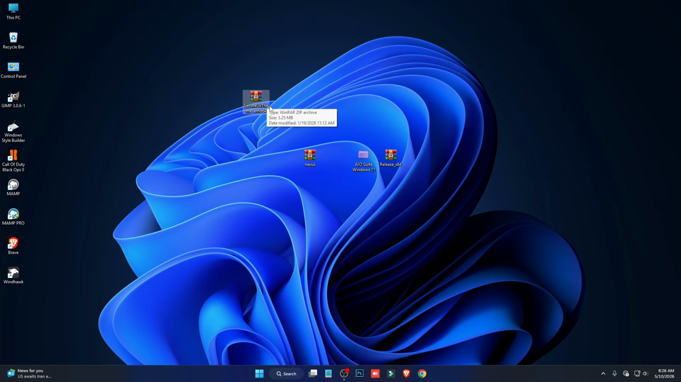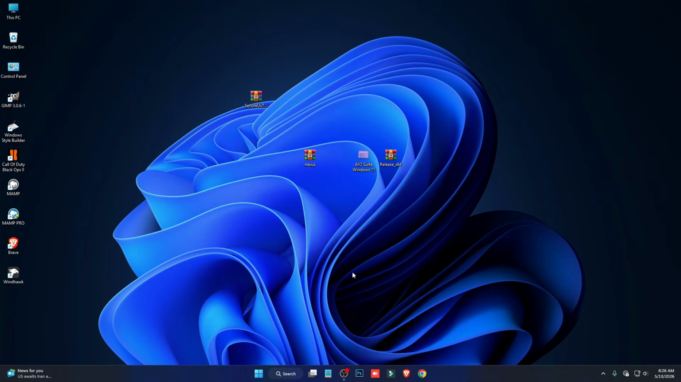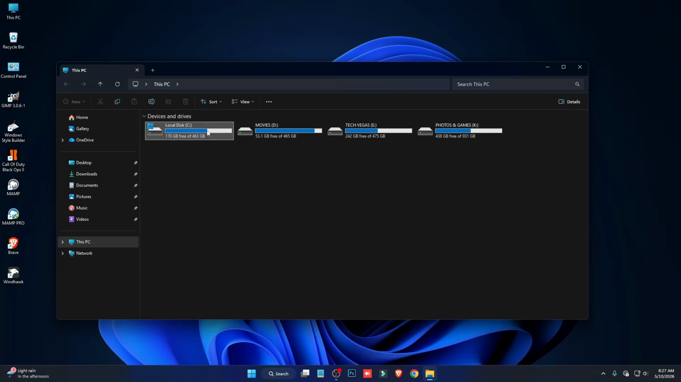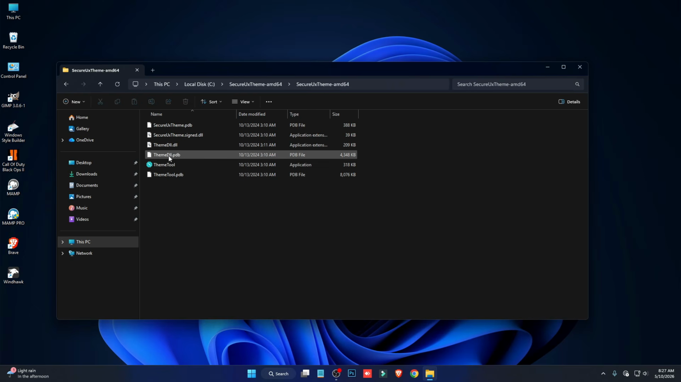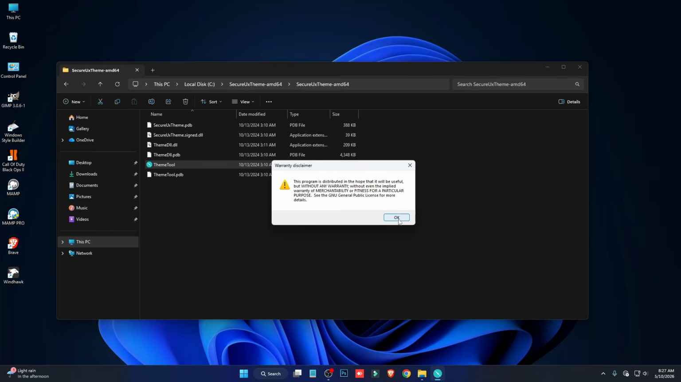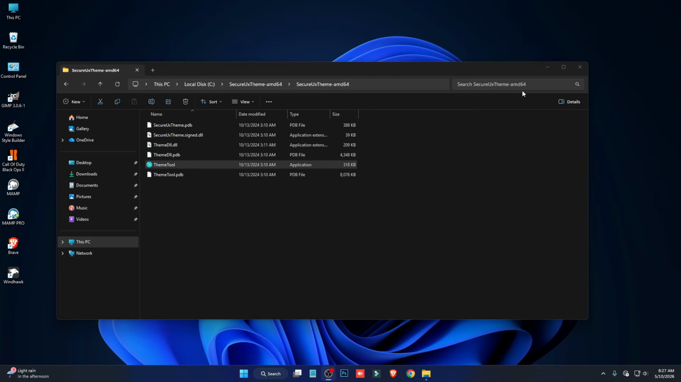Then we have to ready your system to use any custom theme. Right click on this theme tool and extract these files. Then cut this folder, go to C drive and paste it here. Then open this folder, right click on this theme tool, click on run as administrator, click on yes, and OK. Then select these two boxes and click on install. It will require a reboot. After the reboot, your system is ready to use any custom theme.